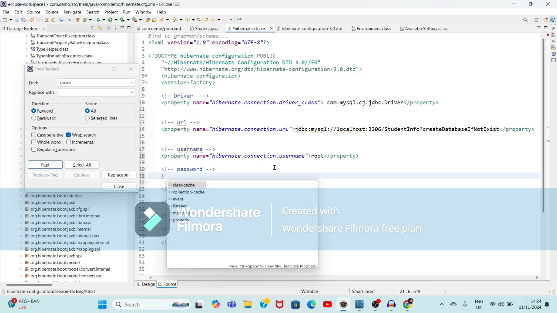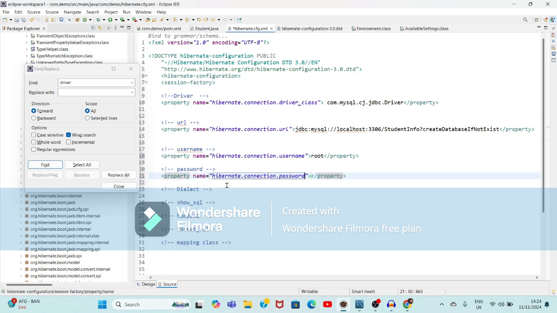Within that, create a property tag. Pass the name of the property, that is hibernate.connection.password, and the password I gave while installing MySQL is root. So I'm giving root as the password here.